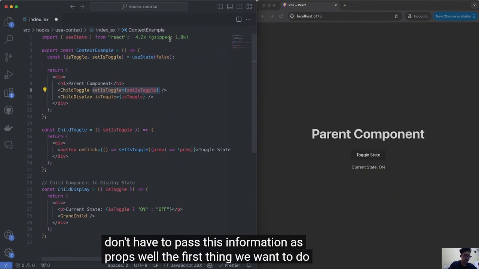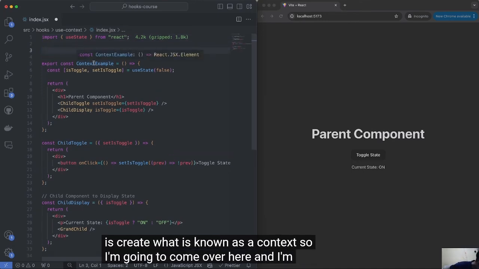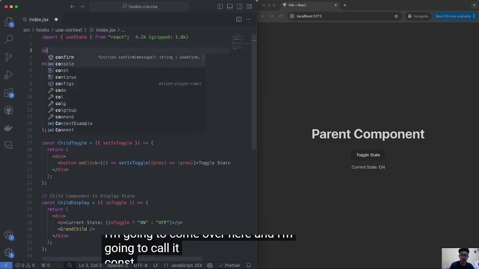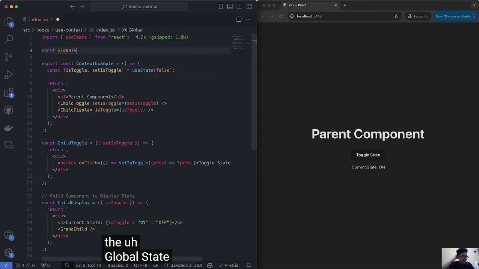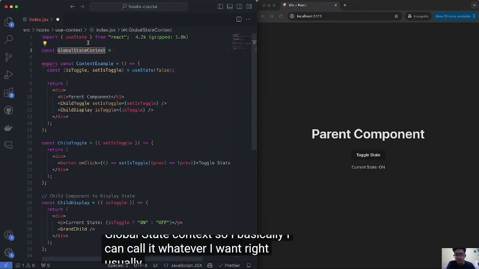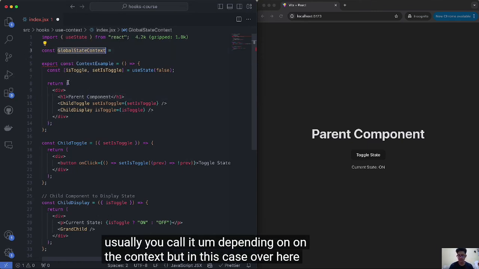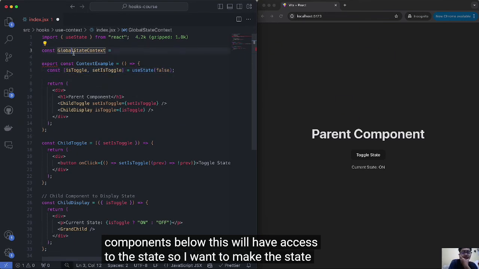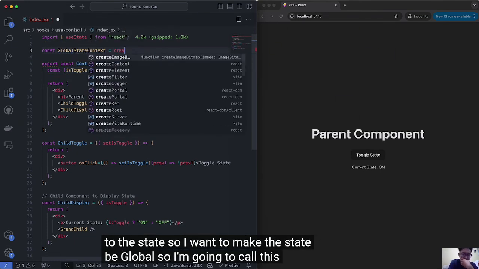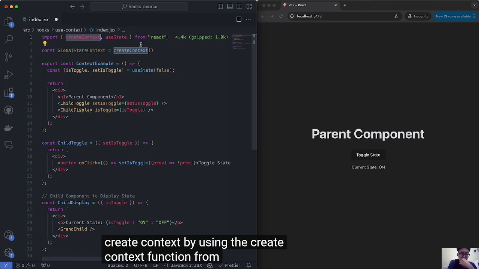Well, the first thing we want to do is create what is known as a context. So I'm going to come over here and call it const globalStateContext. I can call it whatever I want, right? Usually you call it depending on the context. But in this case, I want to make it such that all the components below this will have access to the state. So I want to make the state global. I'm going to use the createContext function from React.